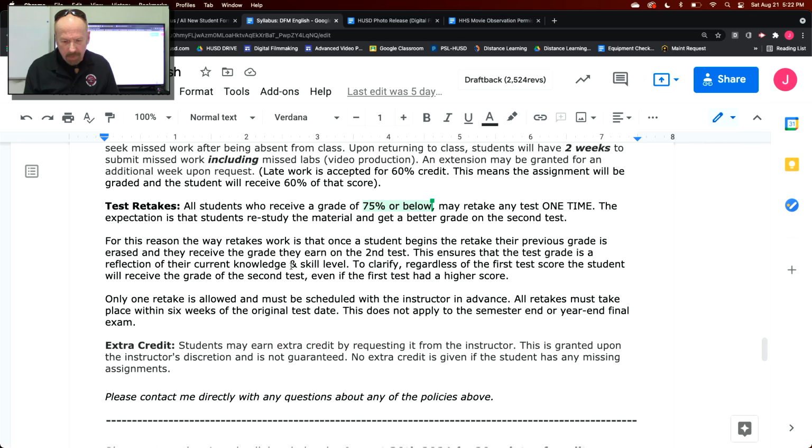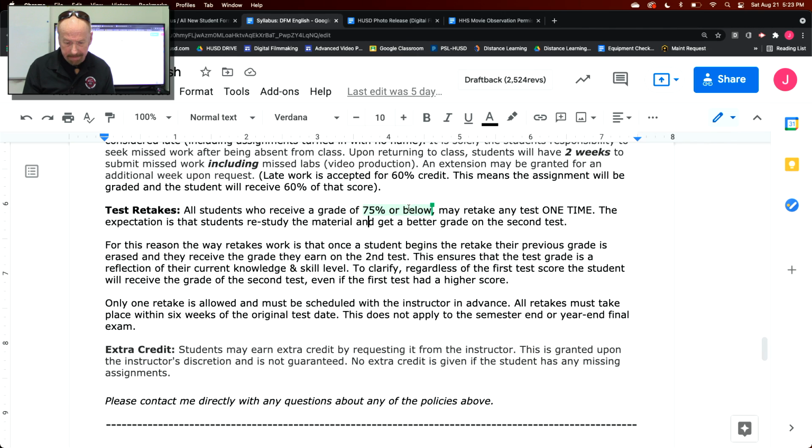So, test retakes, okay? 75 or below, you can do a test retake. You can take the test one time. All the details are right here. I'm not going to read it to you, but you can take a look, okay?